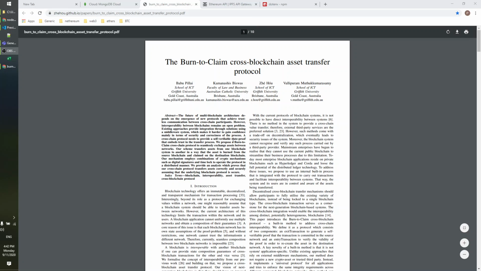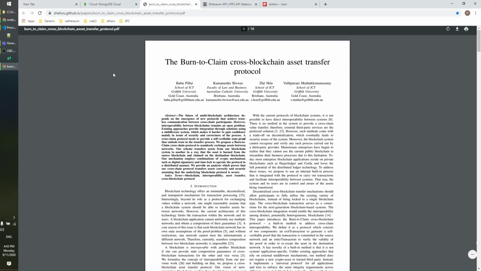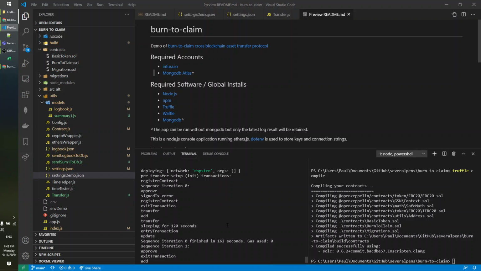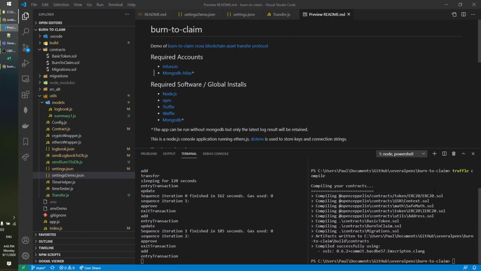This is just going to be a walkthrough of the application of Ethers to demonstrate this paper by Bobby Pillay and Griffith University. So starting off, this is the application. It's basically just a node application. You can see here it's running, and over here, okay, just starting off.